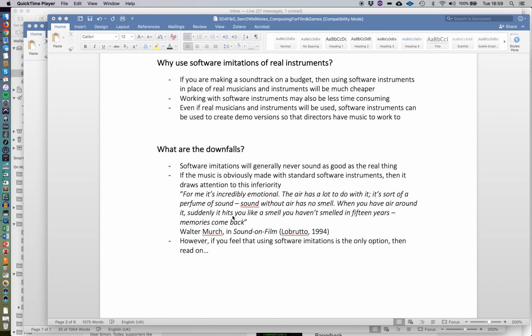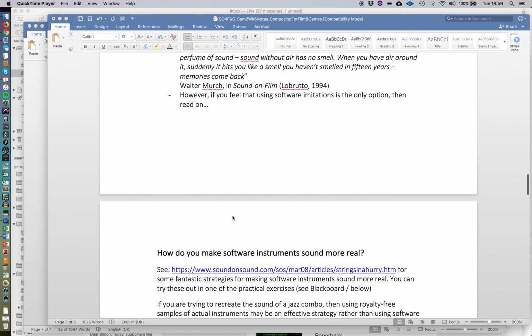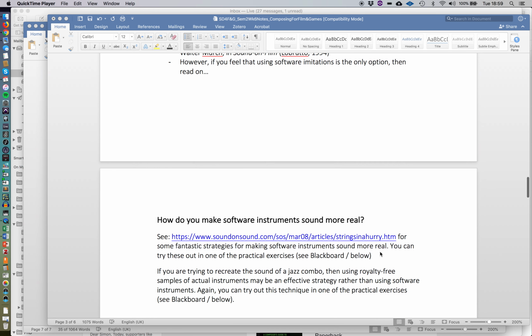But if you really want to use software imitations and want to do an orchestral piece but make it sound as realistic as possible, then there are various strategies for doing this. So this Sound on Sound article here offers some fantastic strategies for making software instruments sound more real. And you can try these out in one of the practical exercises below.